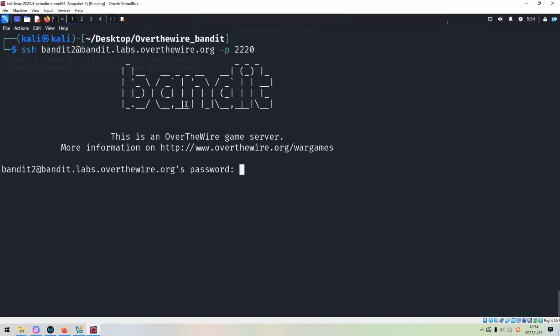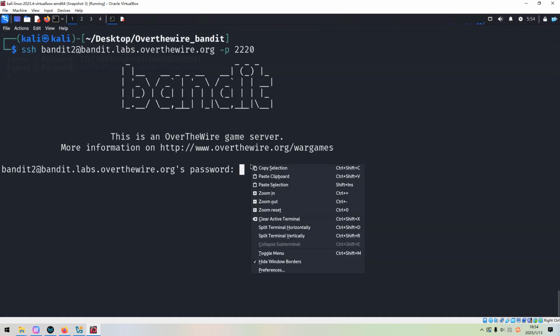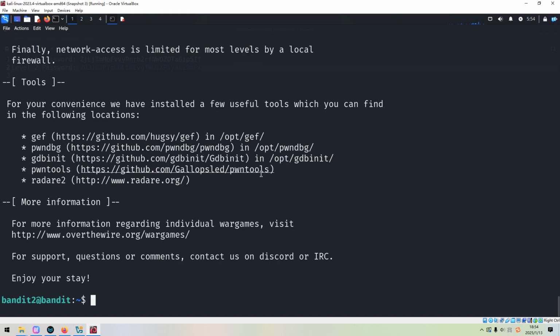All right, it's asking us to supply the password for Bandit 2. And we can go back to my note to copy this password, and then paste it in here. All right, we are in the target machine.